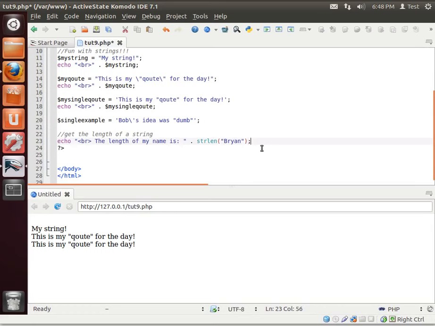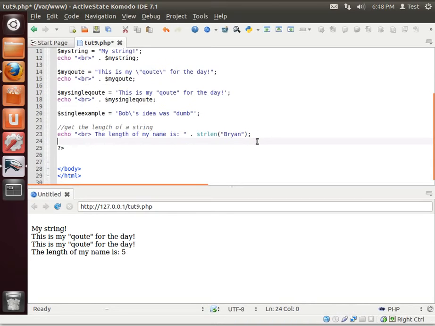You can just go ahead and type your name in there. Save it, let's run it. The length of my name is 5. Well, B-R-Y-A-N. Sure enough, 5 characters.